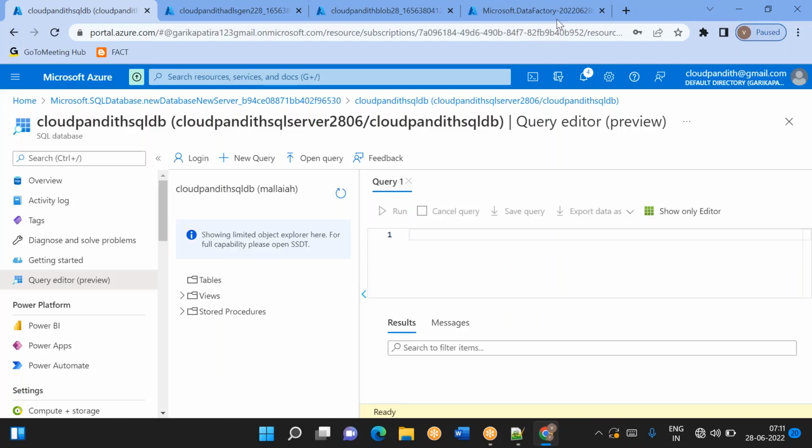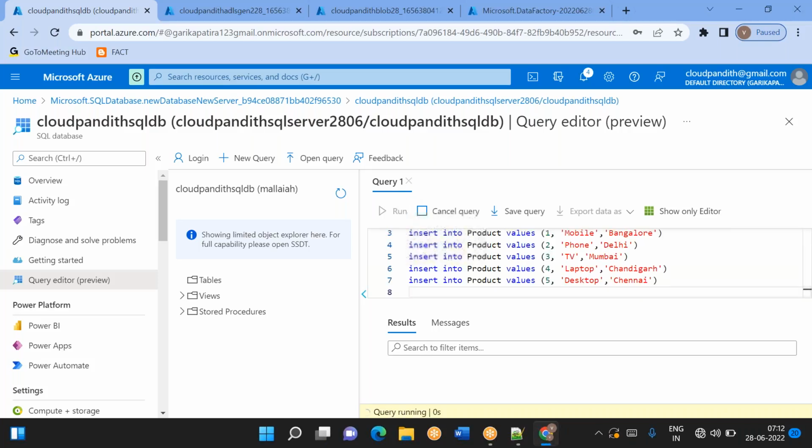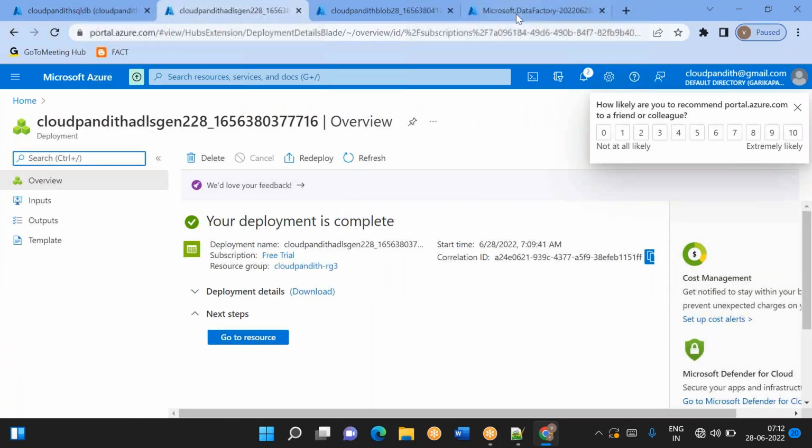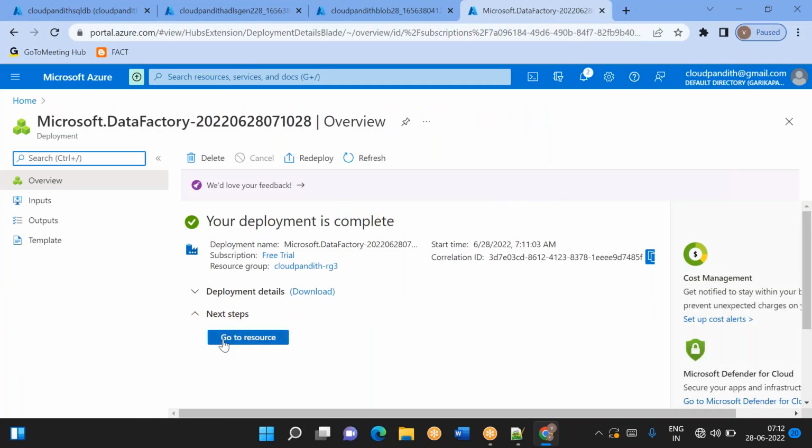So let's say I'm basically talking about, let's take one of the tables, some product table. I'm just creating this product table. Okay. So 5 records are inserted. Simple. This table I want to ingest into the ADL Gen 2 using Azure Data Factory.